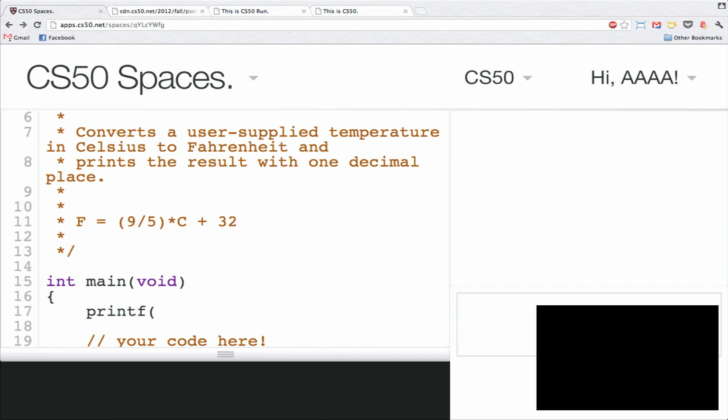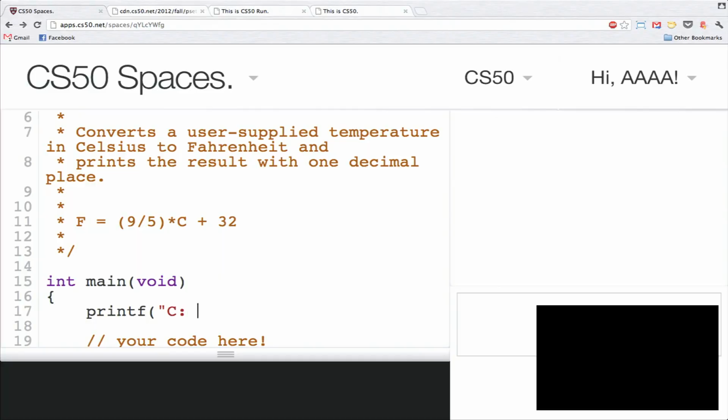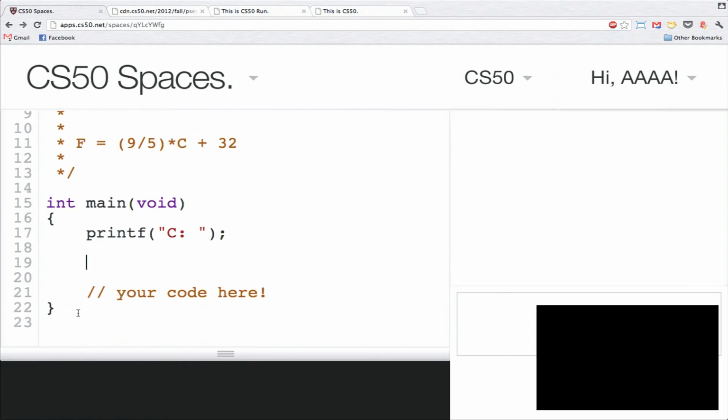Sure. So printf, as we've seen frequently in lecture, is the command to print something to the standard output stream. So we want to ask the user to input a temperature in Celsius. And now we actually want to take the input that they give us and store it into a variable.